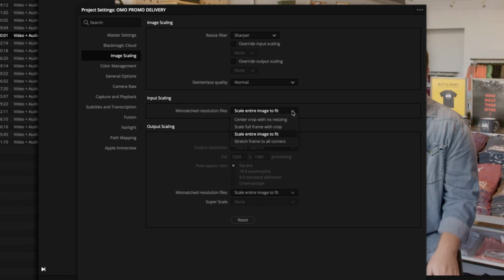Scale full frame with crop sizes the clip so its shortest side fills the frame, then trims off whatever spills over the edges. Scale entire image to fit is the default. It sizes the clip so its longest side fits the frame, which leaves gaps on the shorter side. Stretch frame to all corners squishes or stretches the clip to fill the frame completely in every direction. Output scaling lets you send out a different resolution than your timeline, which is useful for monitoring or rendering.